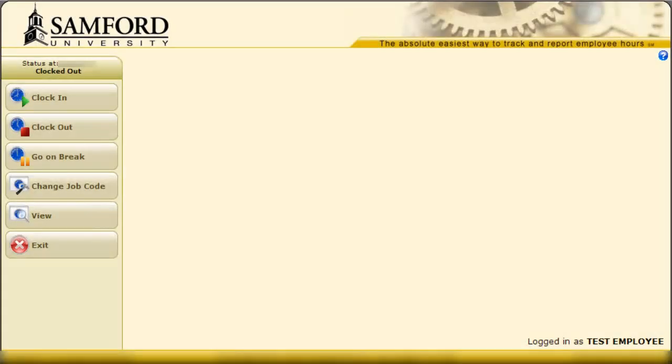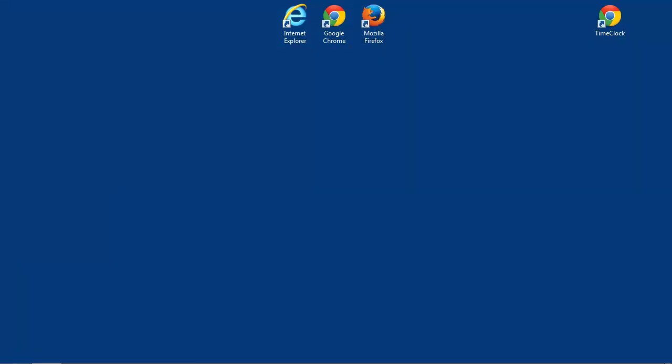TimeClock Plus is the web-based system used by Samford University employees to report time to be paid. There are several methods for recording time. The web clock can be accessed through the Internet and is compatible with Internet Explorer, Firefox, and Google Chrome. The system is not compatible with Safari.